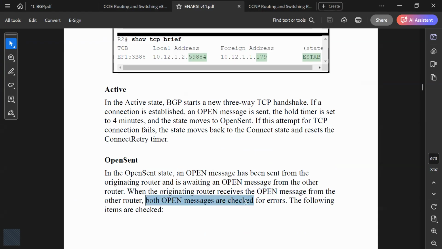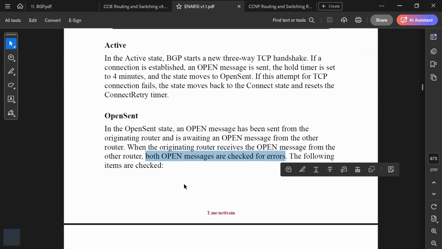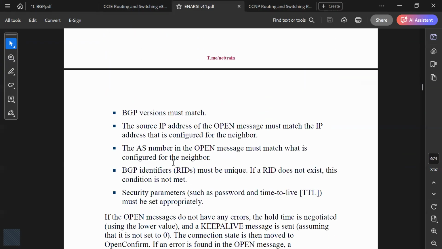From the other router, both open messages are checked for errors. And what are the things it is going to check? It is going to check whether the BGP version is the same or not. It is going to check whether the source IP address of an open message matches the IP address that is configured in the neighbor statement.